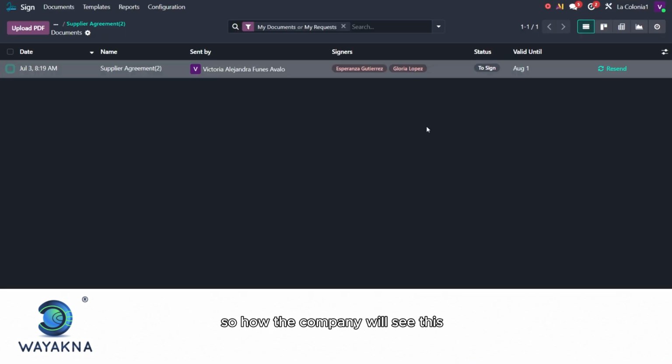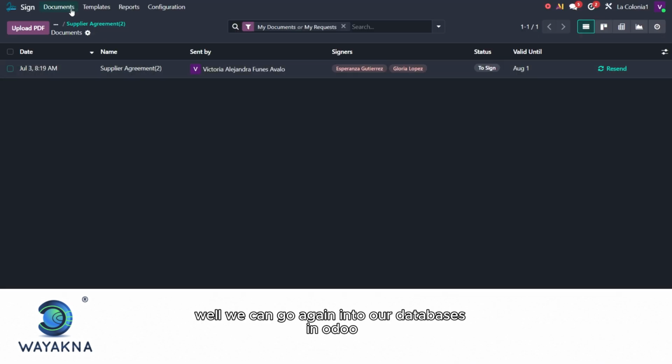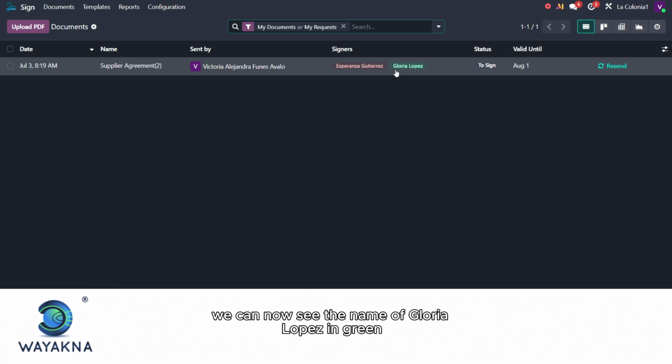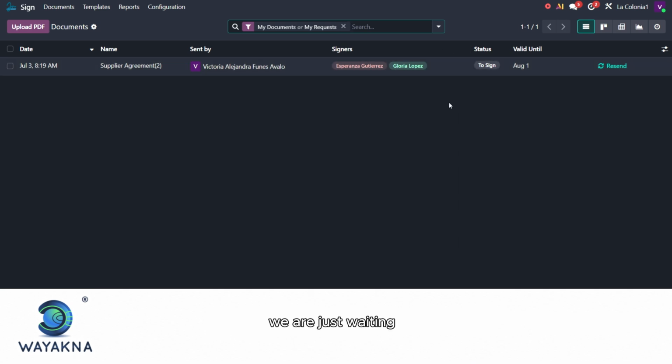So how will the company see this? Well, we can go again into our database in Odoo, and here in My Documents, we can now see the name of Gloria Lopez in green. So now we're just waiting for Esperanza Gutierrez to sign the document and we are complete. I hope this video helped you to know how to send a signature request in Odoo.